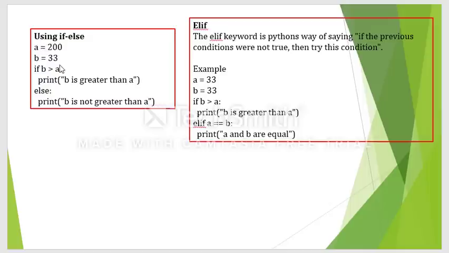So A is 200, B is 33. So B greater than A is generally not true. If the condition is not true, what happens is it goes to the else part. So in else, what is there? B is not greater than A. That will be printed. Similarly, elif.